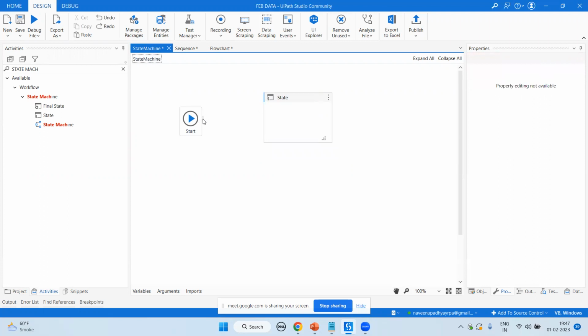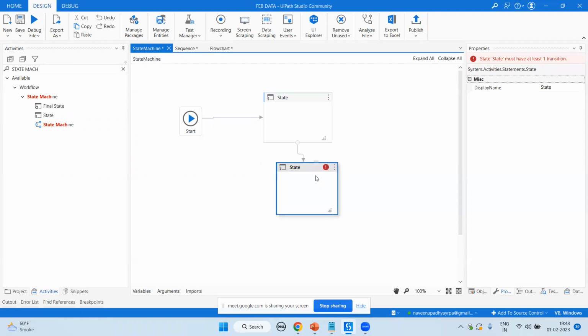And here we can take n number of states. We can take n number of states, but at least you have to keep one final state. Okay, so if you want to close the program, if you're going to end the program, at least one final state you have to take. Final state means I'm talking about this part. Okay, so we can take the final state here.